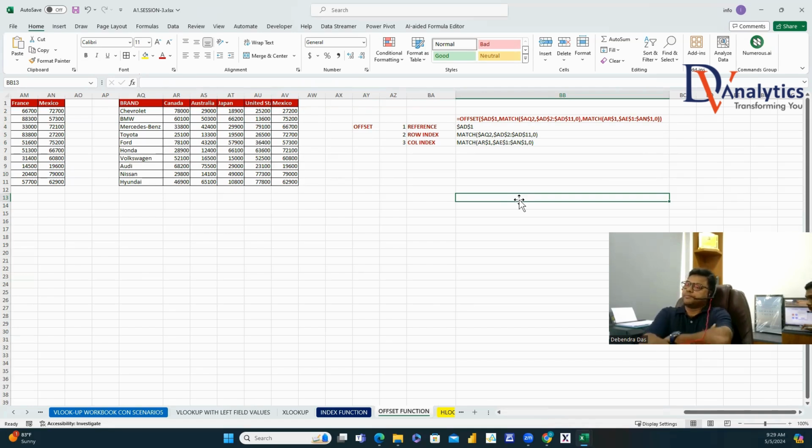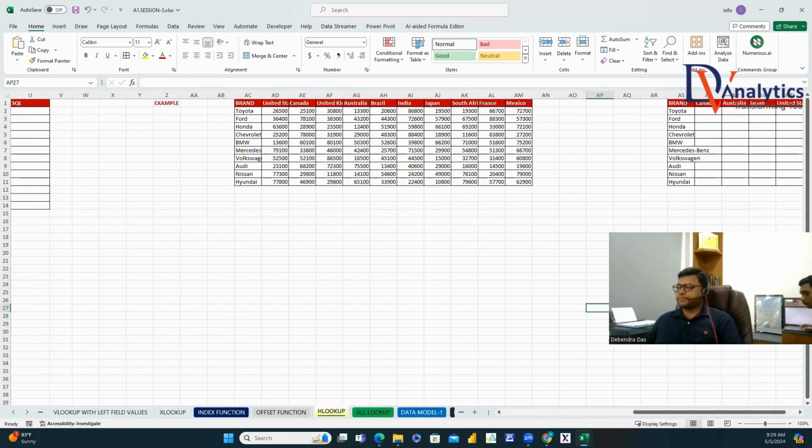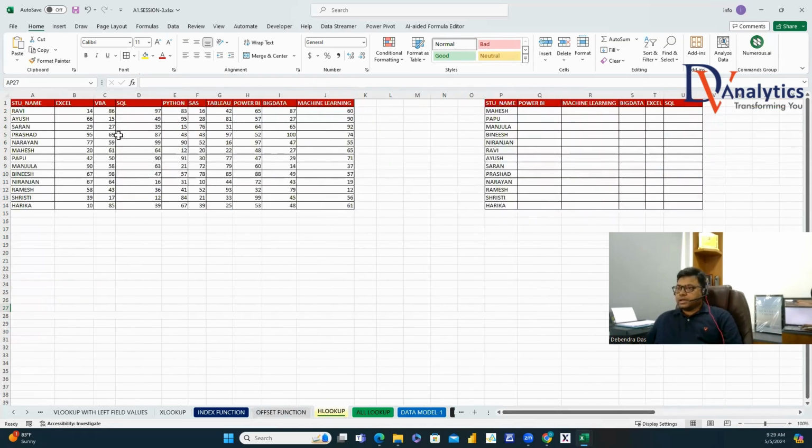Are you getting this? Yes, sir. Right. Now, guys, don't worry. Things are going to be very easy for you further. This is what is given: student name, subject-wise, how much they have scored. This is your table array.